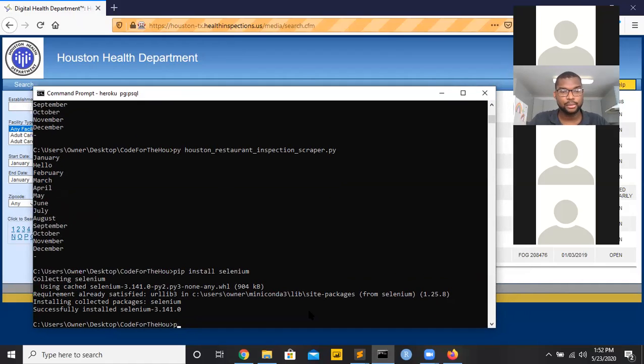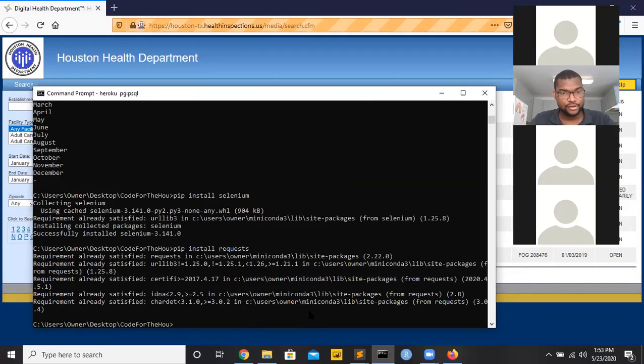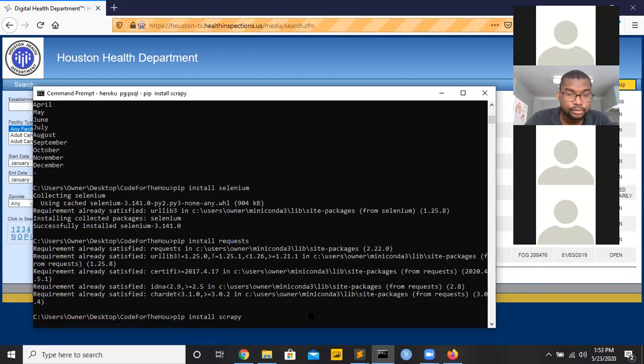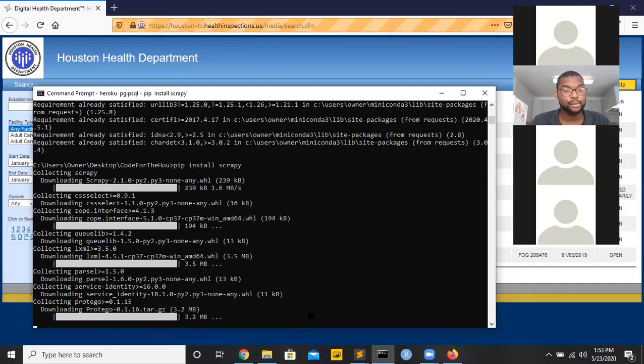You would also pip install requests. Again, I already have these installed, but another library that one person could use is Scrapy. Now, I don't have that one, but you could use Scrapy essentially. Scrapy is another Python library that allows for you to scrape things.